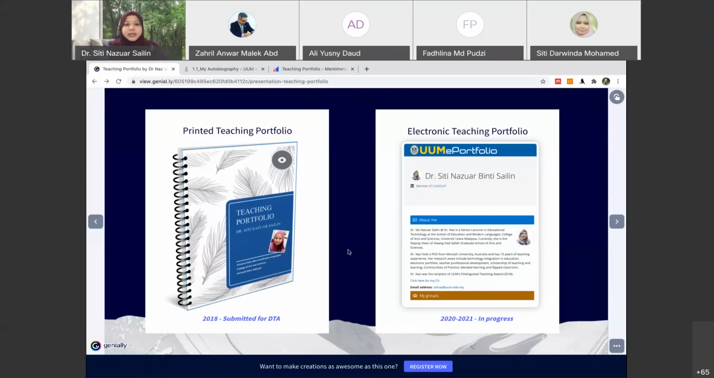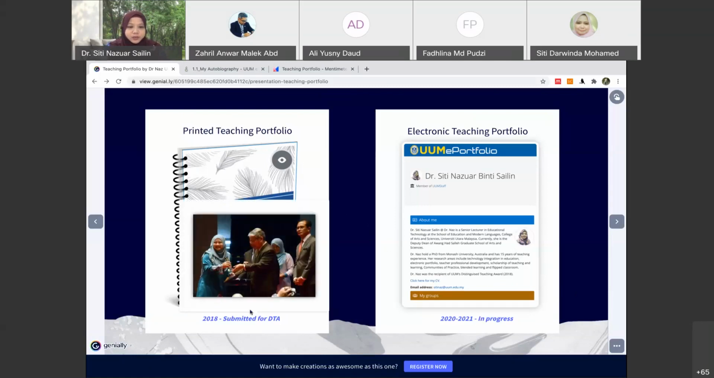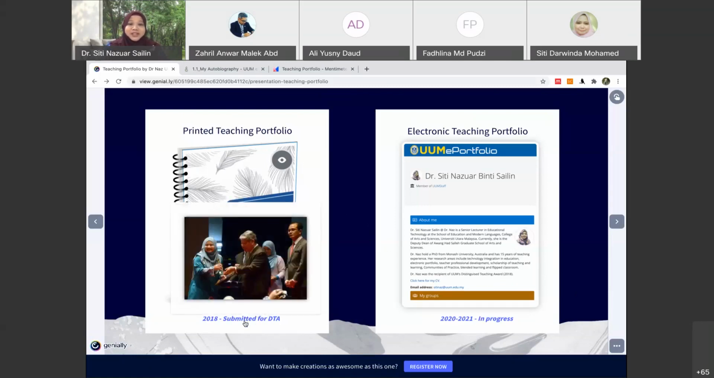All right, so these are the two main platforms or main outputs of a teaching portfolio. Okay, so this is the one, I have an image here. This is the one that I submitted for DTA, and alhamdulillah, as mentioned by Fadlina just now, I managed to get past the threshold, the titik ambang, for the teaching portfolio.